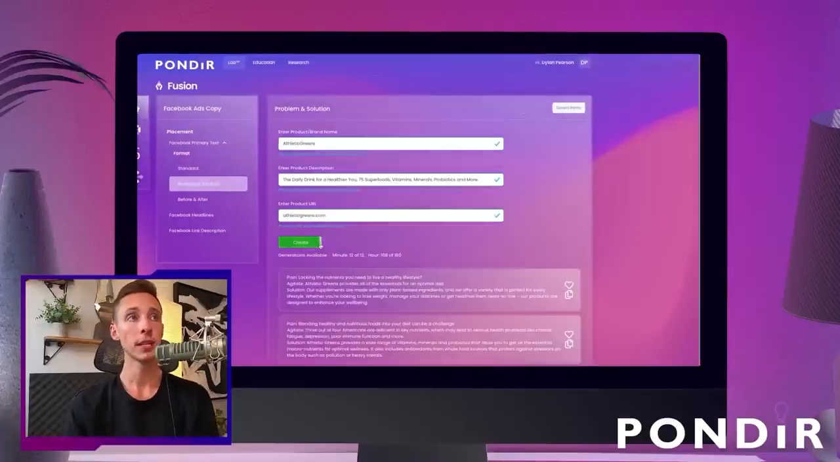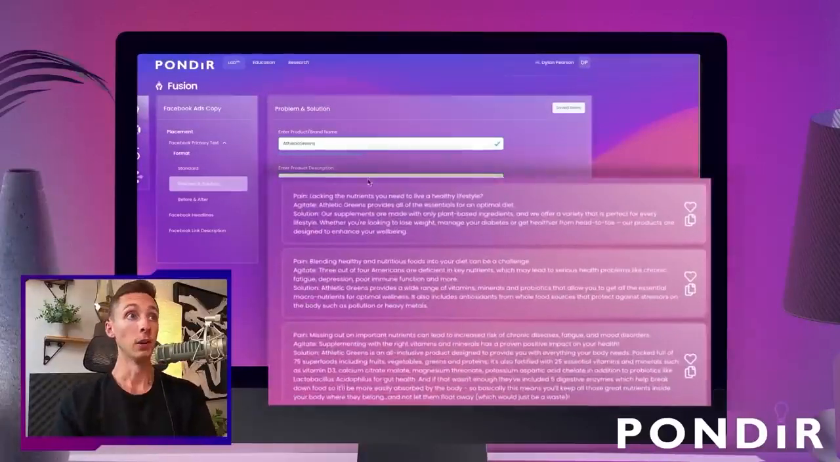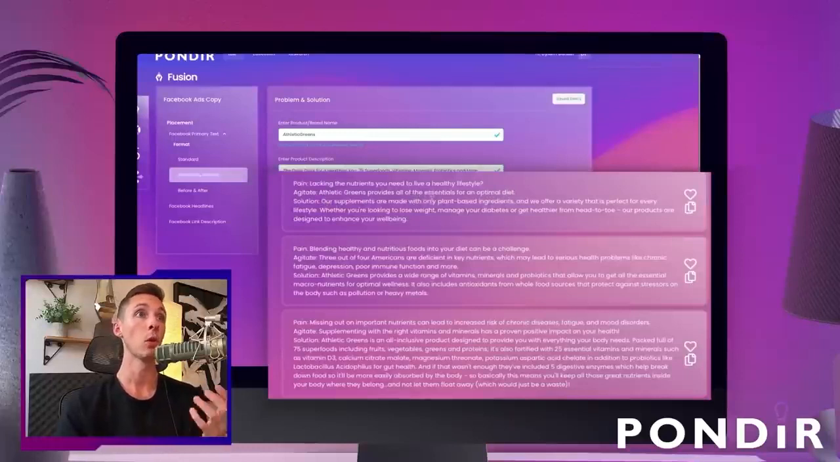And so this button is dynamic. When it's empty, you're not going to be able to create copy until it refills here. Here we go. So now it creates a pain, agitate, and solution format. Lacking the nutrients you need to live a healthy lifestyle, Athletic Greens provide all of the essentials for an optimal diet. Solution. Our supplements are made with only plant-based ingredients.